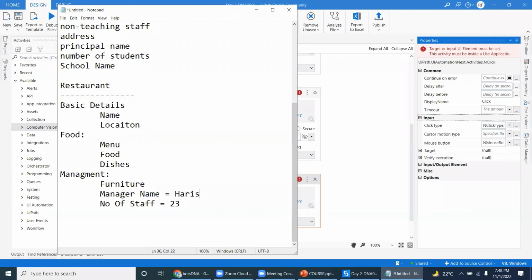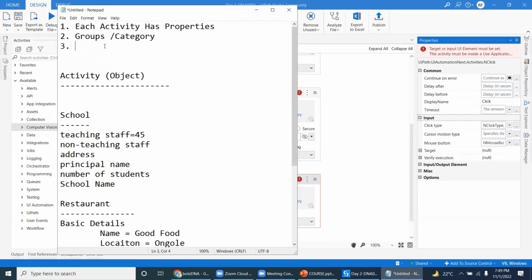His name is Harish. Harish is the manager name. And furniture: furniture cost, or the total investment they put into the restaurant. What is the name of the restaurant? Something like Good Food. Then location: where is the location, the full address. So each and everything has values. So what we have to understand is that each property has a value.